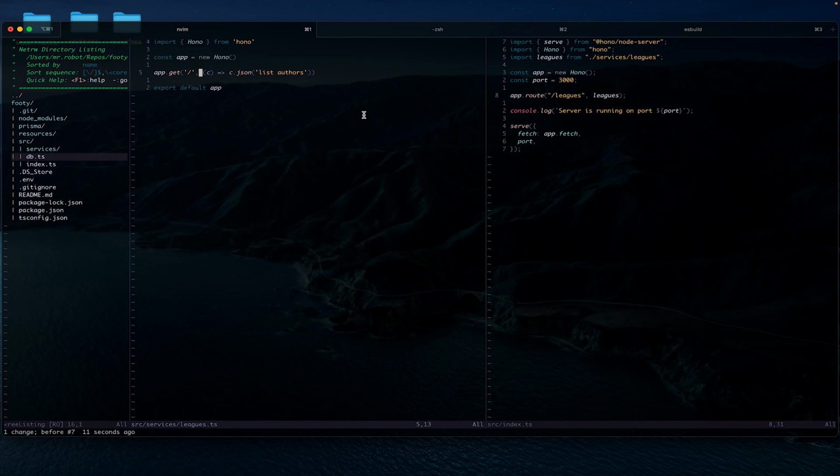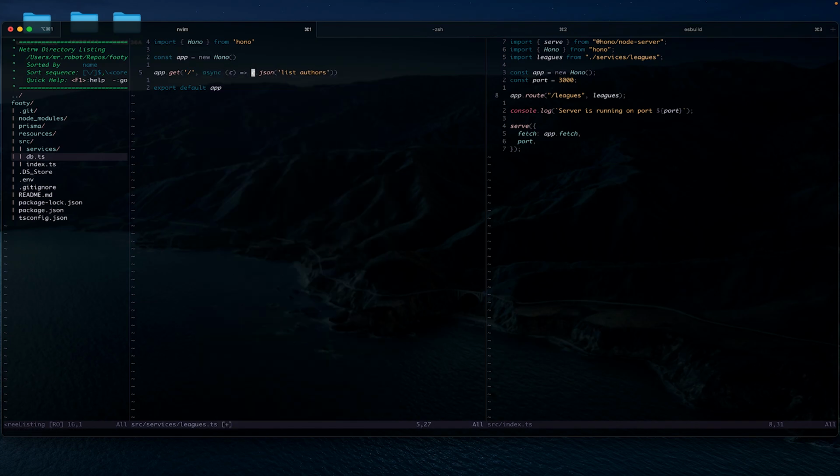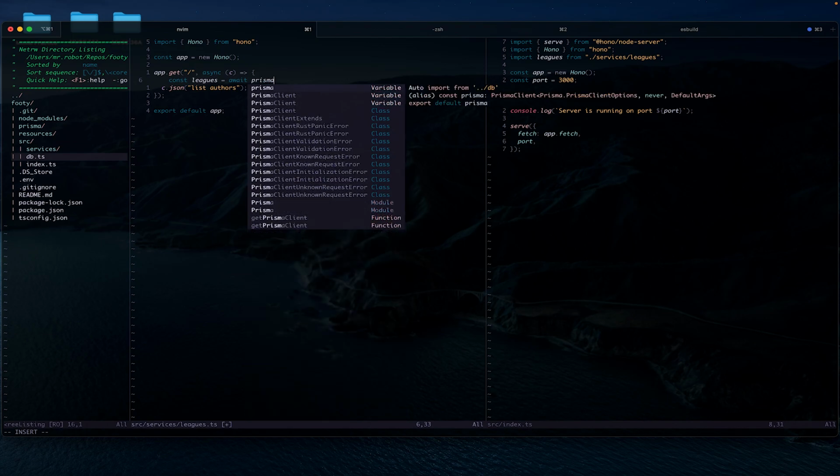So now I'll go ahead and update this function. I'll make it an async function. Then I need to add some curly braces, format it. Next, I need to do something like this. And now what we need to do is import the Prisma client from our db.ts. And all we need to do is just reference it, Prisma, import it.